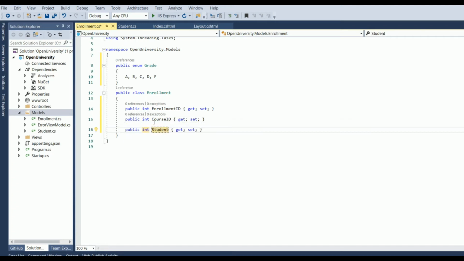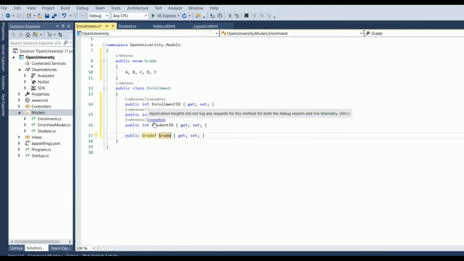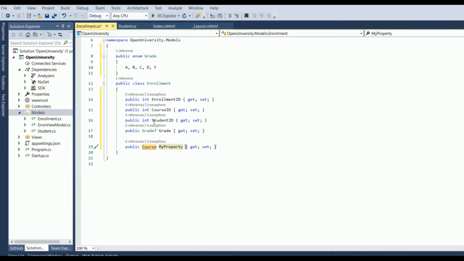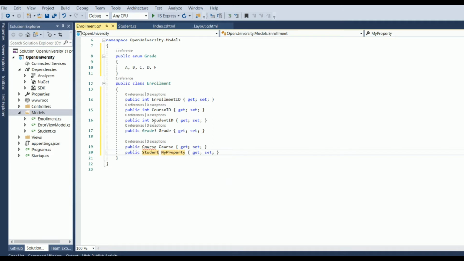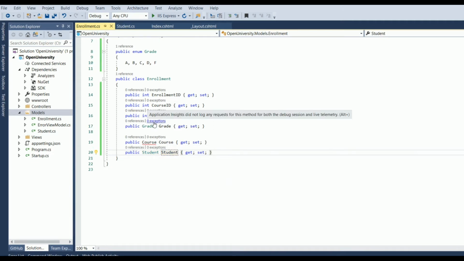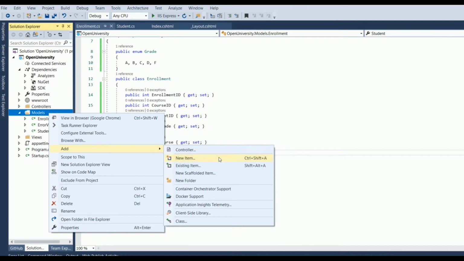The Grade property is an enum. The question mark after the Grade type declaration indicates that the Grade property is nullable. A grade that is null is different from a zero grade. Null means a grade is not known or has not been assigned yet. The StudentID property is a foreign key and the corresponding navigation property is Student. The CourseID property is a foreign key and the corresponding navigation property is Course.